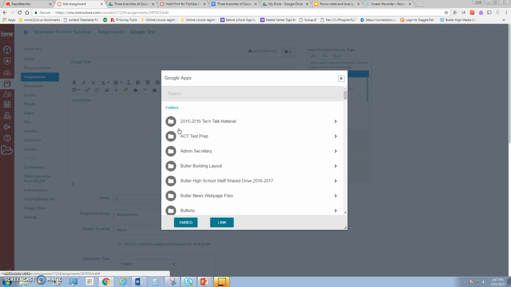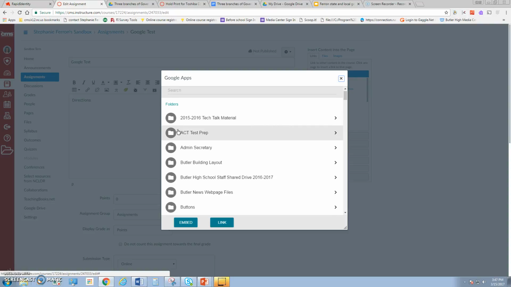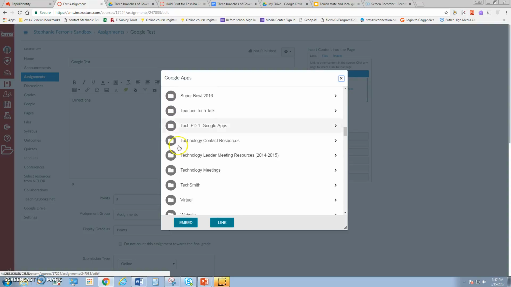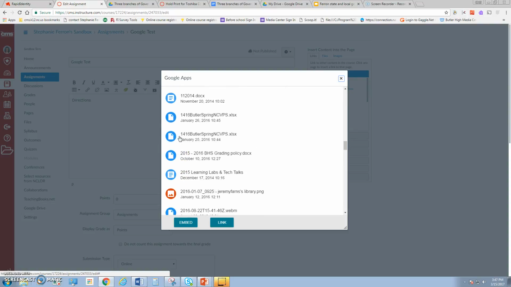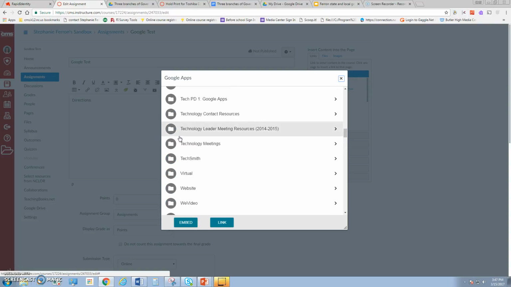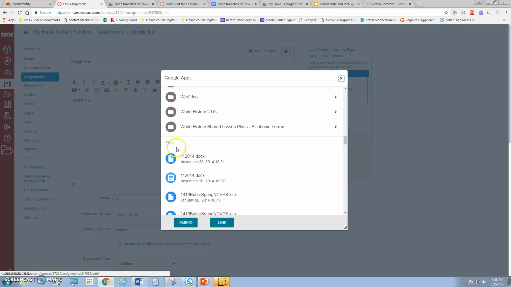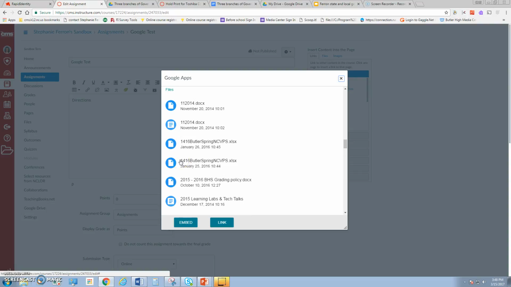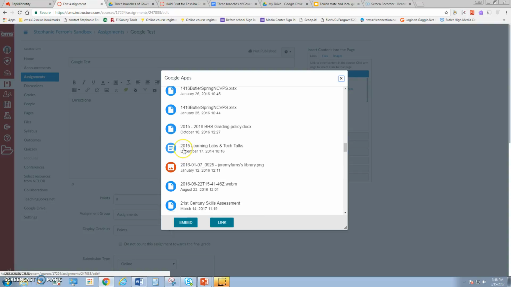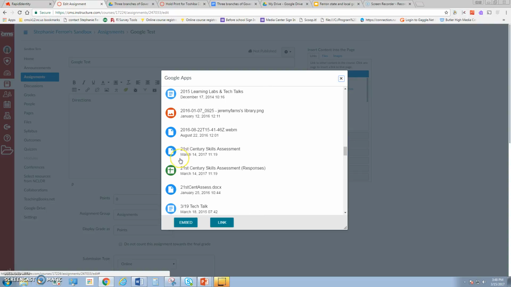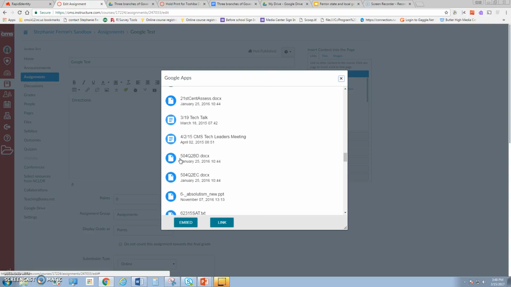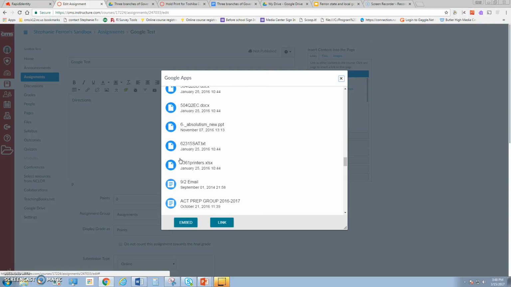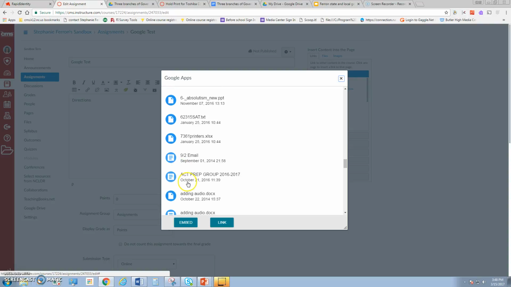Now, just like students, when you open your Google Drive, your folders will appear first, followed by your files directly below your folders. So if I want to put a folder or a file on here, all I need to do is find the file that I'd like to go on, my document or my assignment. Remember, this doesn't have to be an assignment. This can be an announcement, a discussion, a quiz. Okay, so once I find it, I can click link.